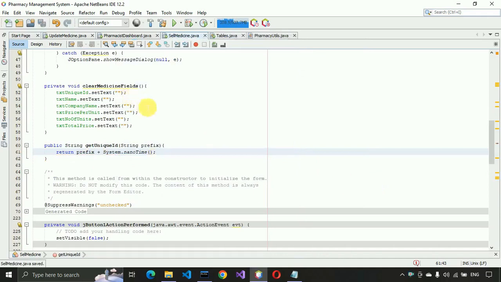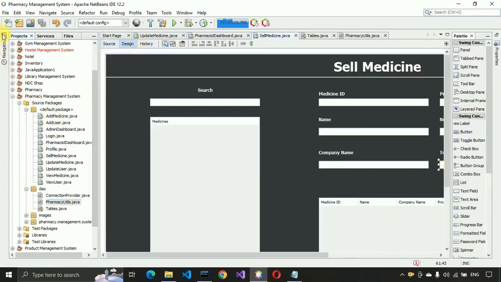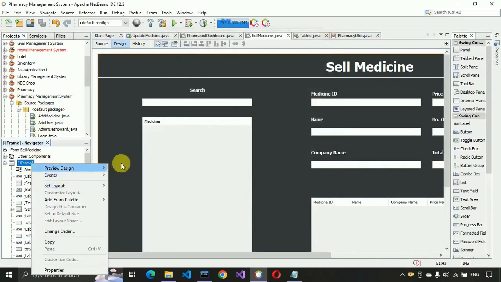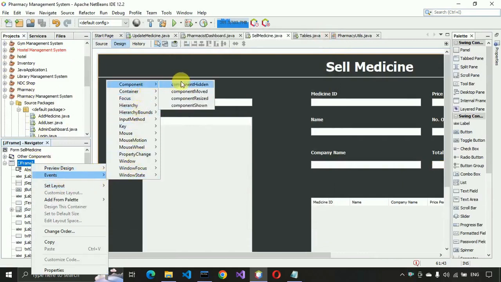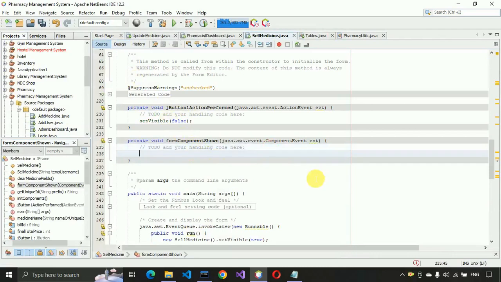After this we have to generate the event over here. So just go to the design, open navigator, scroll to the JFrame form, go to the properties, right click on this one, choose event, and generate a component show event. Inside this one we are going to just write medicine.